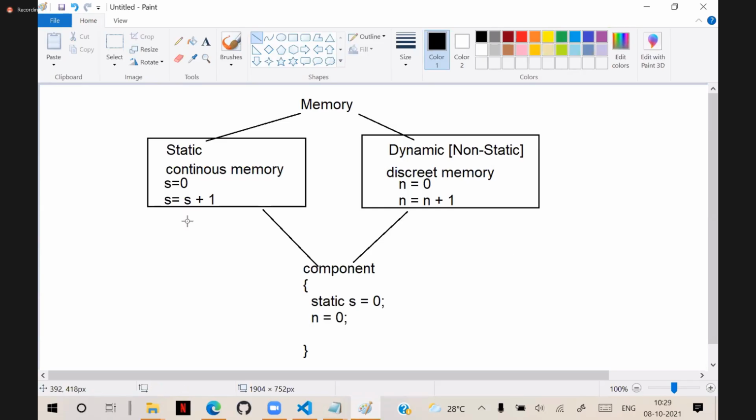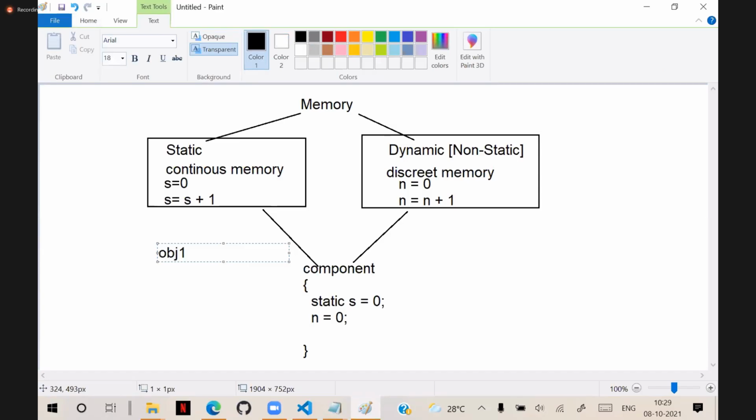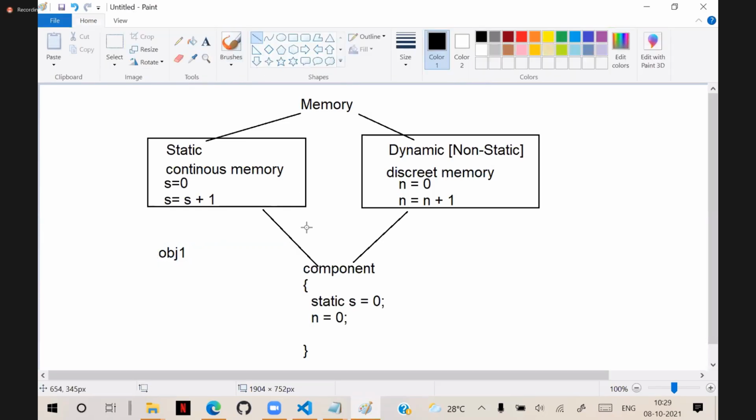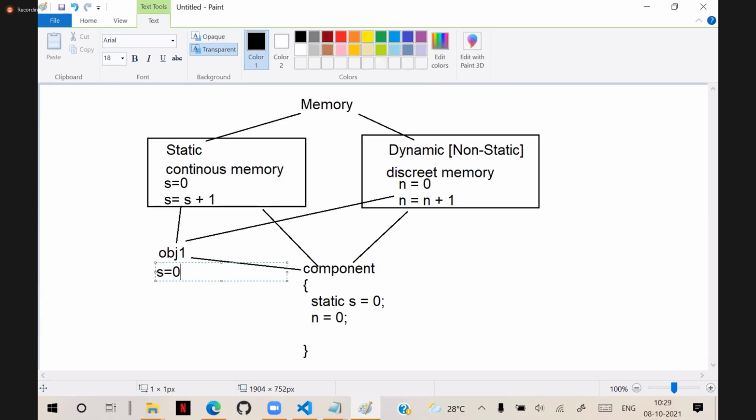Now see what happens here. I am showing it in a technical way. Just observe the concept. I am creating an object, object 1, for this component. It will use this s and n. Then s value will be set to 0 plus 1. That means it will be how much? 1. After that, this object will use n equal to 0 plus 1. This also is how much? 1.